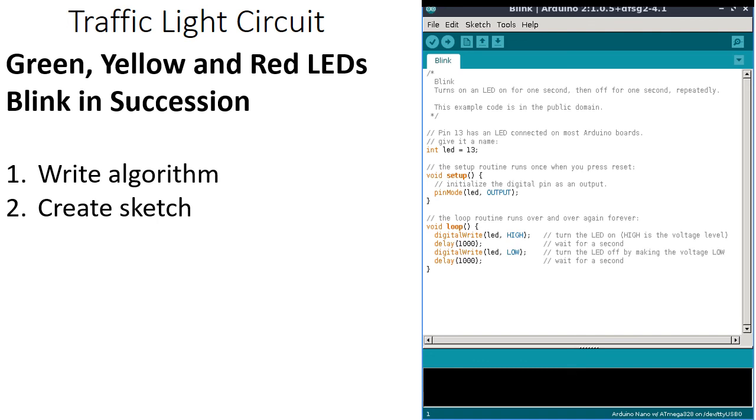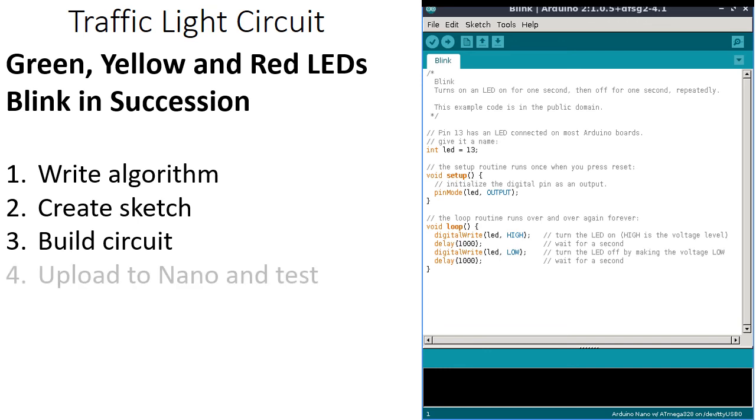You want to create the sketch, build the circuit, and you might want to consider simulating it in Tinkercad first, because when you do that and you make a mistake and it doesn't work, it's fine. You don't have to worry about frying any components, including the board. Then you want to take your sketch once you get it working. You want to upload it to the Nano and test it to make sure that it works.